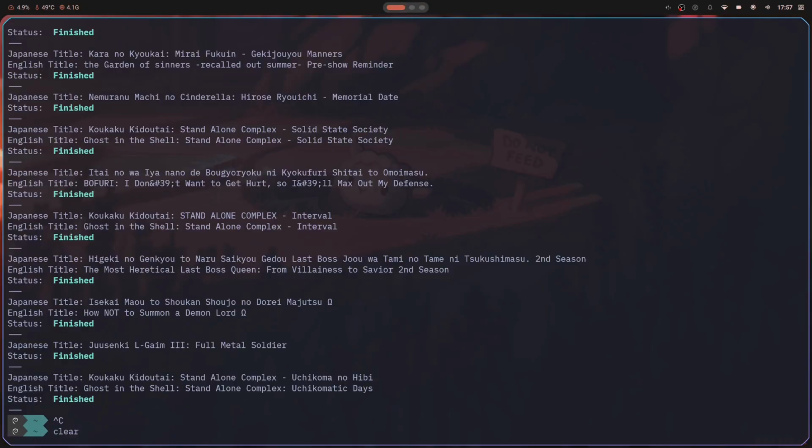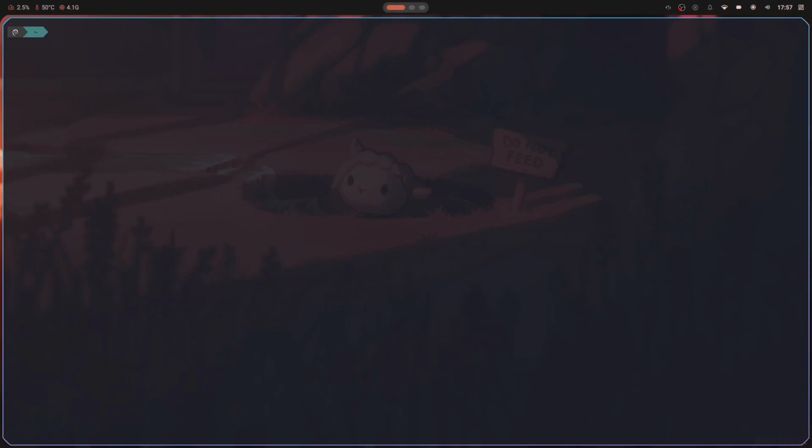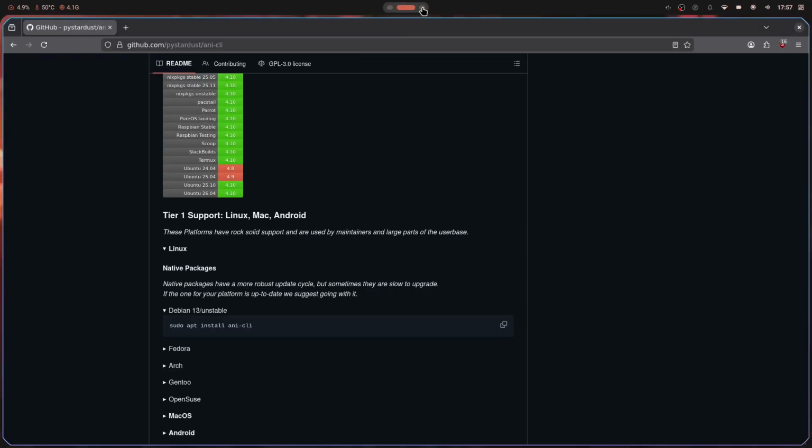So yeah, if you want to see anything else from my end, I'm currently using Pika OS, like I showed. I'm probably gonna do a video on my setup and how I use it.